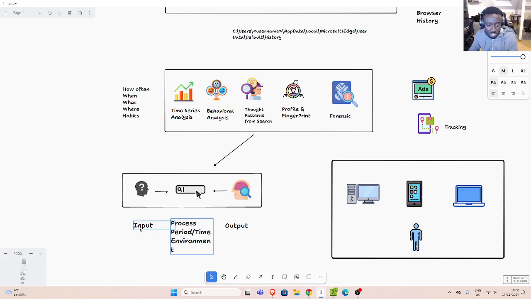So every system is input. You put something into the system over some period of time in a specific environment, and then you get an output. This is how you should think. The same way, if I go to a search engine and I paste in something, right? I'm pasting something into this system, and from what I'm pasting here, we are going to get a result, right? And then you keep on searching and searching.